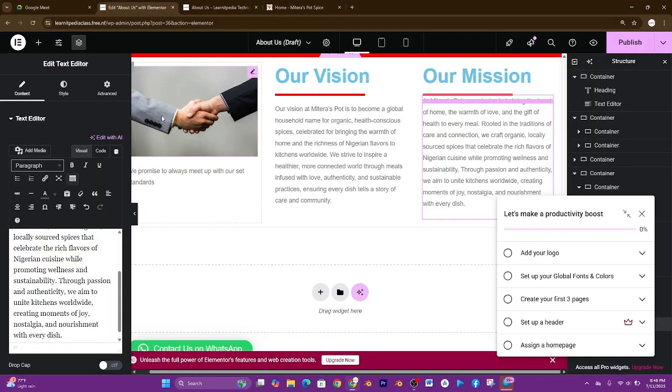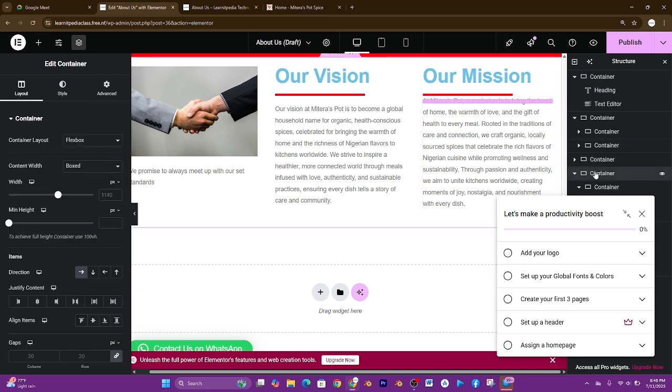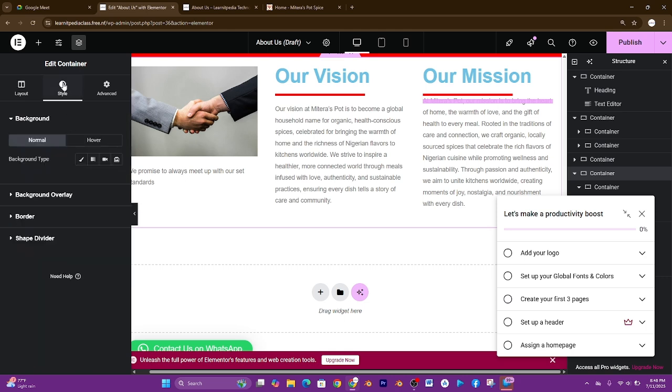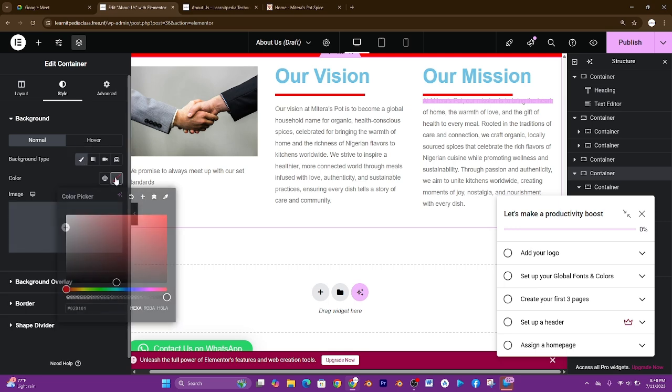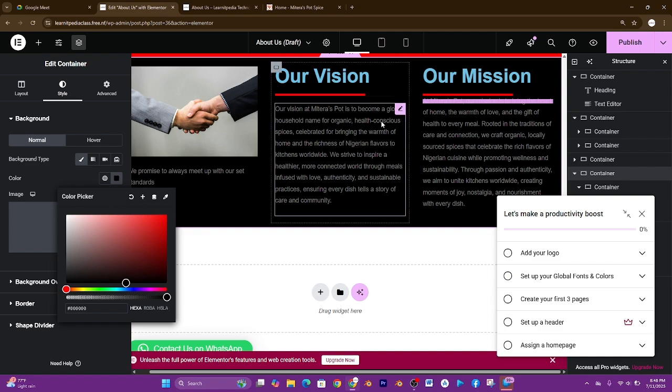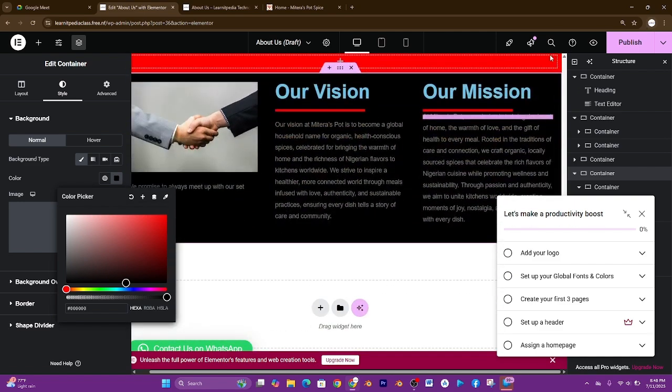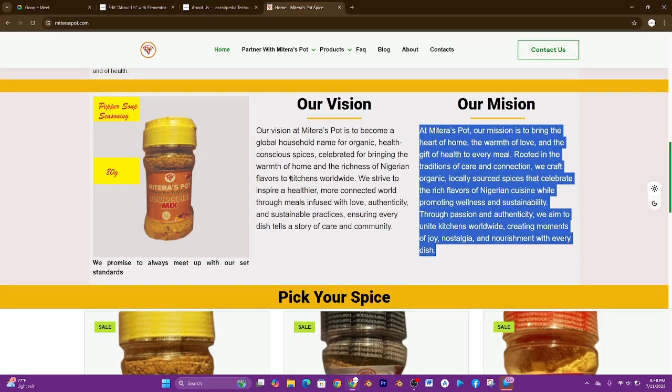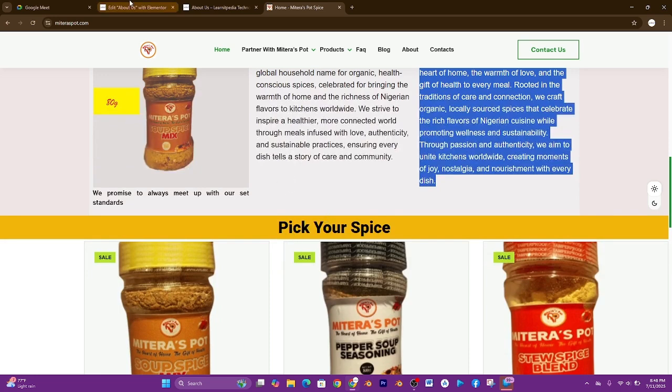So you can come here, select the container housing all of them, go to your color, come to base background type. This time around we're using normal color. I think we use black also. So you can see, you can launch it. Let me check again. Then under it again, we have pick your spice.